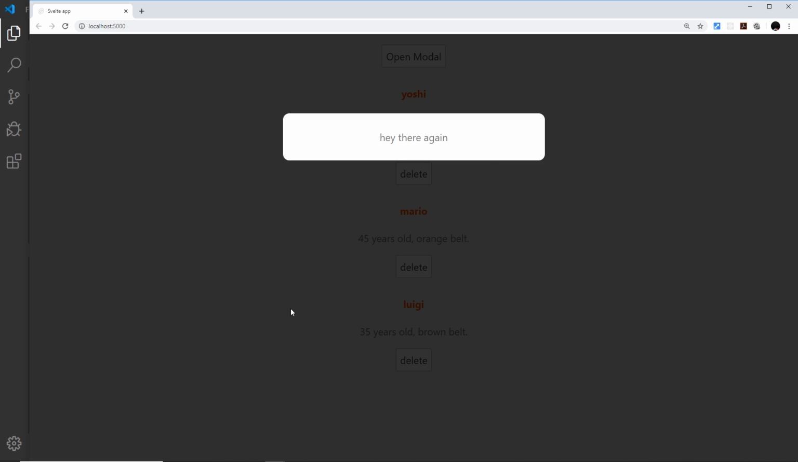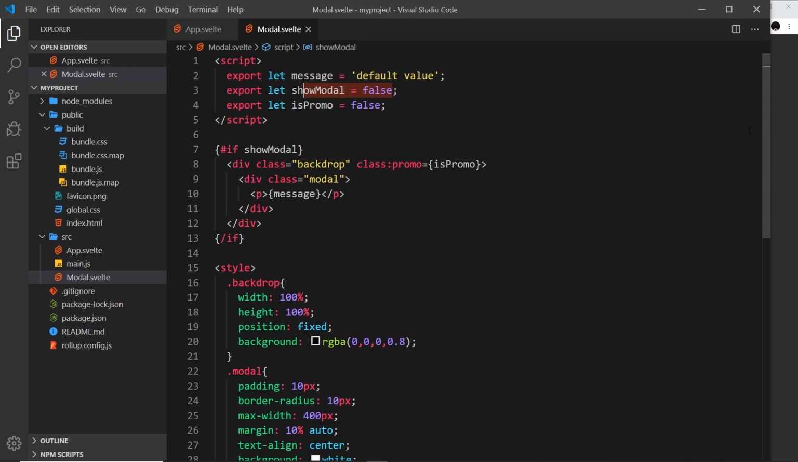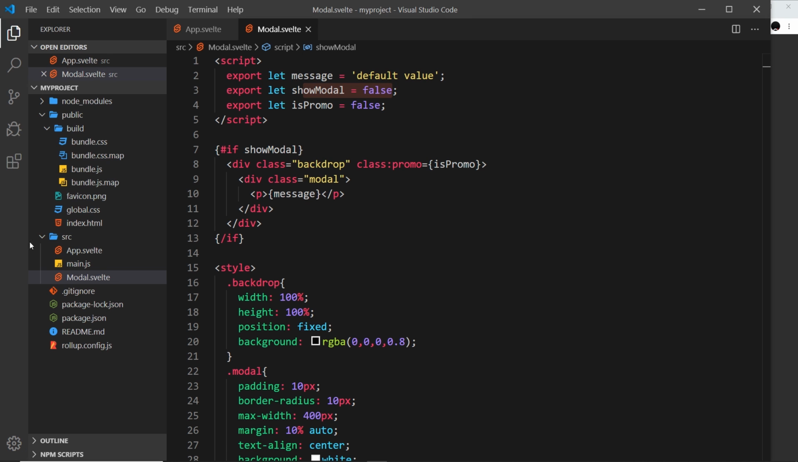Right, but now we can't close it. So we need a way now to close this. We're going to do that from inside the modal component, because now that's taken up the entire screen with this backdrop. So what I'd like to do is make it so that when we click on the backdrop itself, that triggers the modal to close.